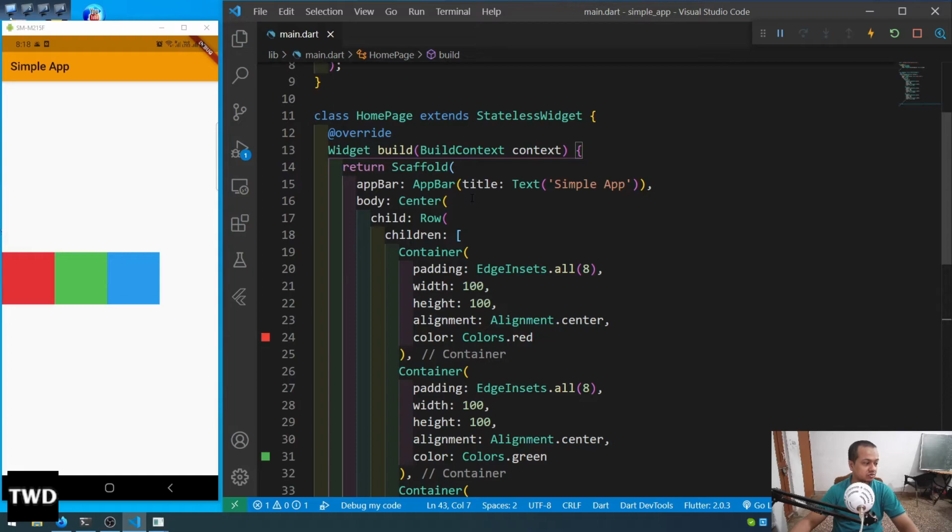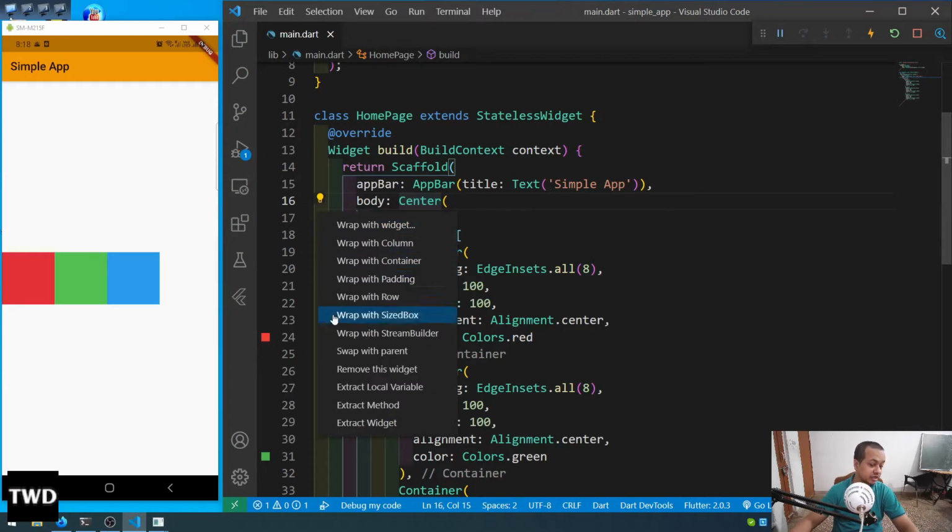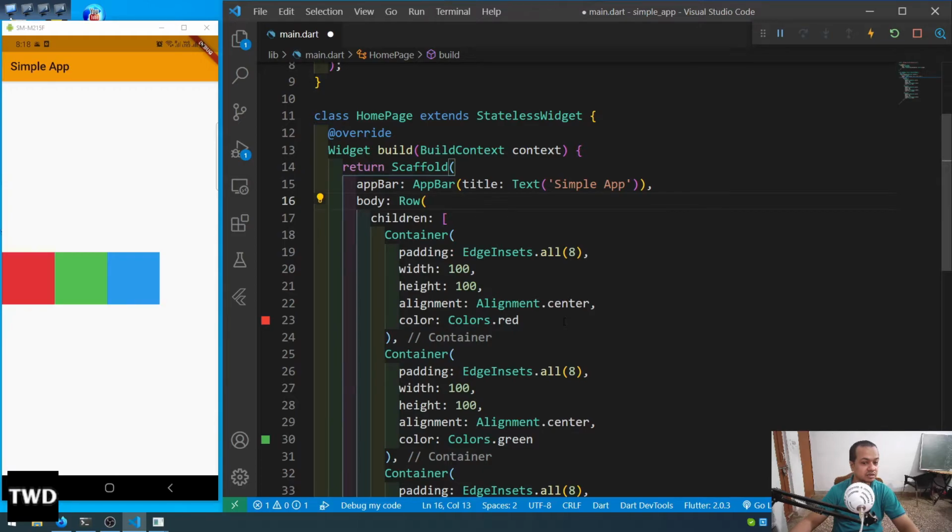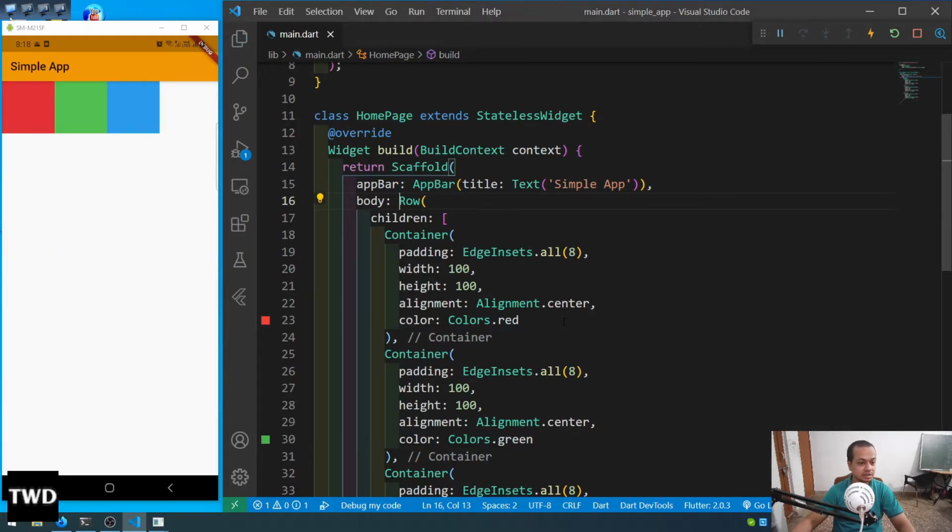Now what we are going to do, we are going to remove the center wrapping. We don't want the center wrapping. So how to remove it? Let us see. If we have something from here, yes, we have the option known as remove this widget. So we will remove it. Okay, so it will be right now like this. Let me save it, and it will be taken to the top because there is no center and all.